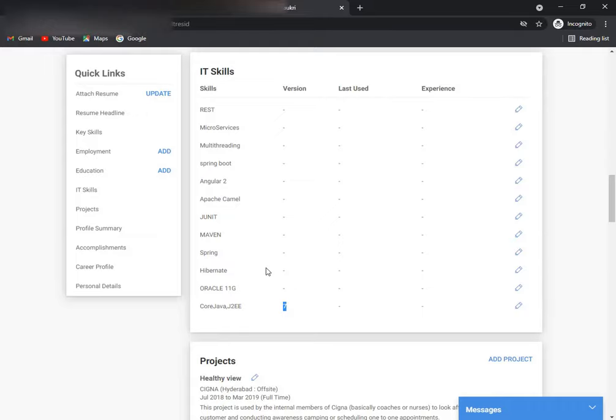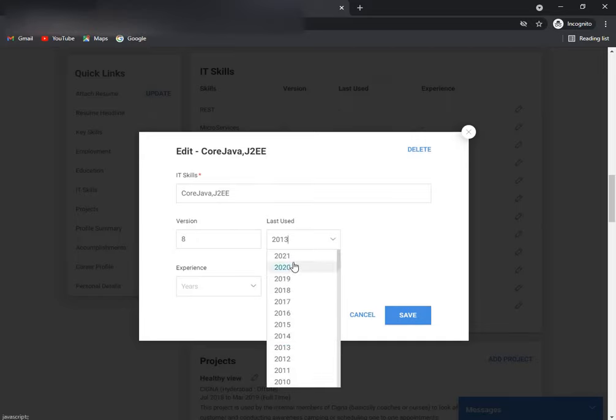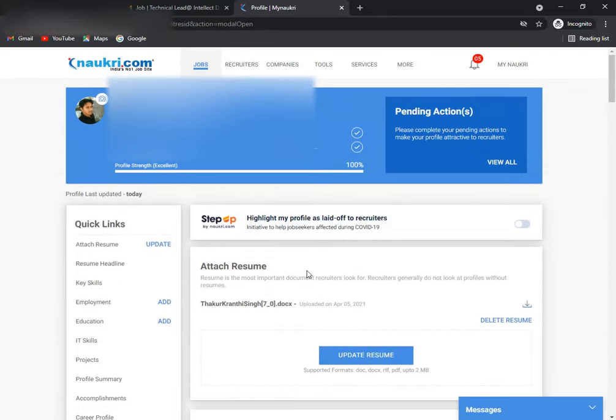Okay, let me edit it and let me put version 8, recent, last year 2021, save. So now my profile got updated. It will show profile updated today. Even this is shown to recruiters as well, so they'll come to know, okay, this guy is actively looking out for projects, so let us contact him. So there are a few chances here to get contacted, and that increases my chances of getting selected.